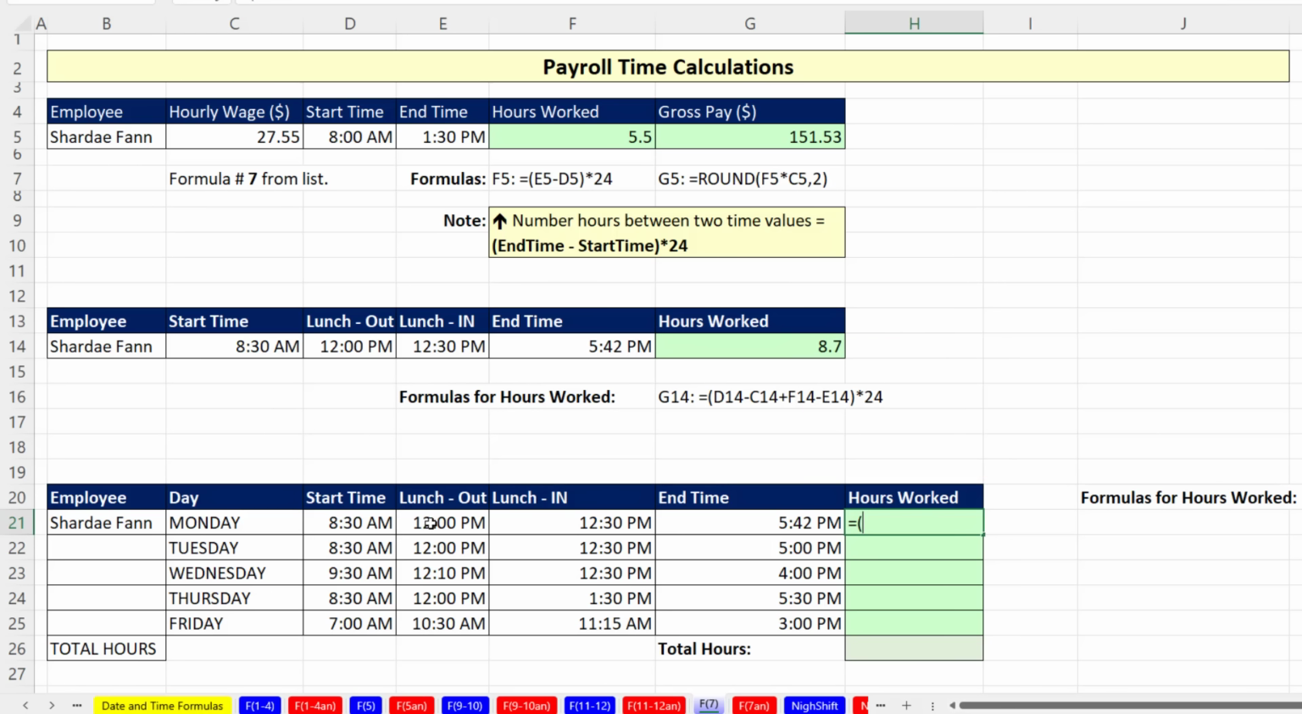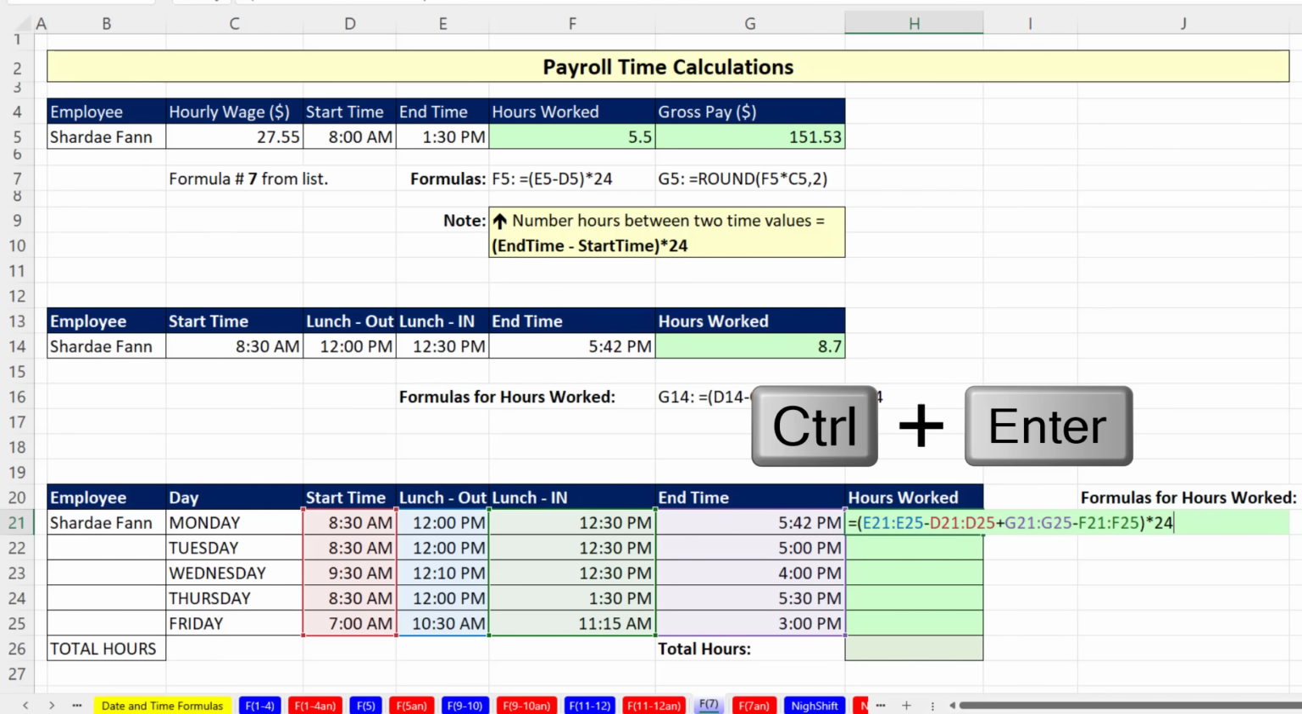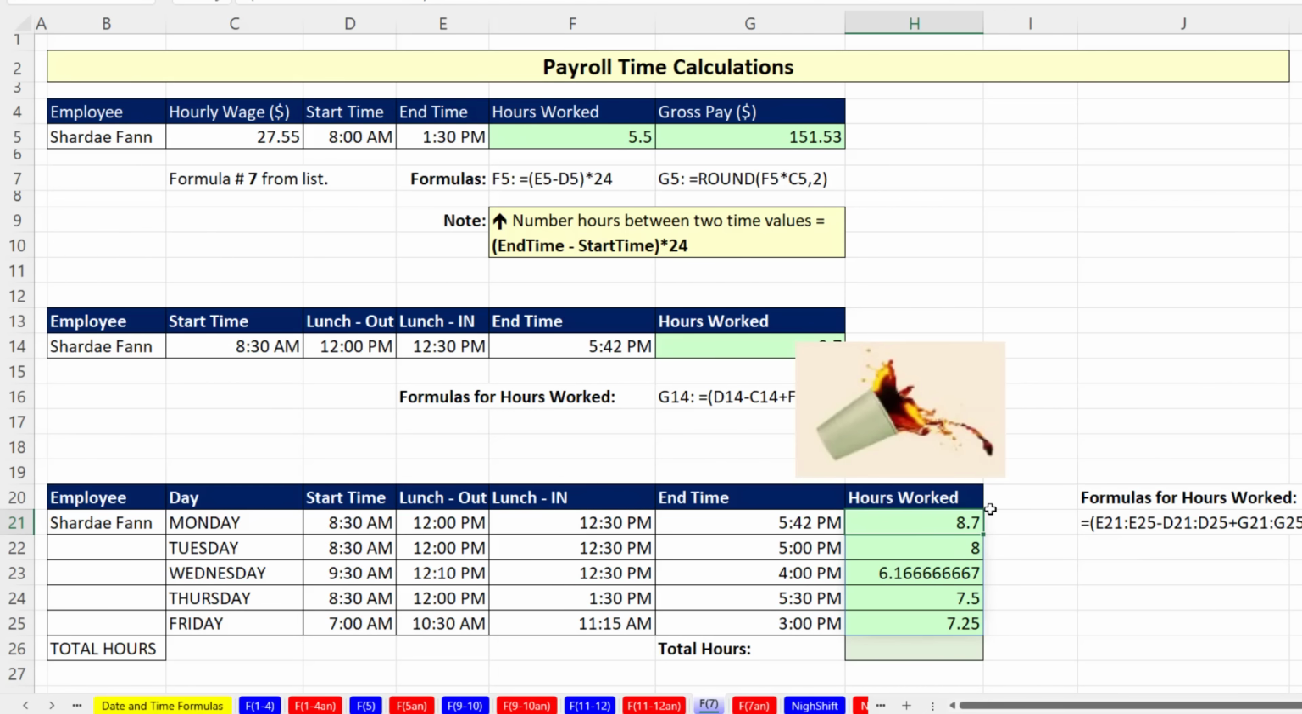So all the later times for before lunch minus all the earlier times for before lunch, plus after lunch later minus after lunch earlier, close parentheses, times 24. Now when we Control Enter, those calculated hour values spill down the column. Now something important when we're calculating hours, also up here and here, we do not want to round. We need all those decimals to have an accurate time calculation. And that's different than money when we're required to round to the penny.